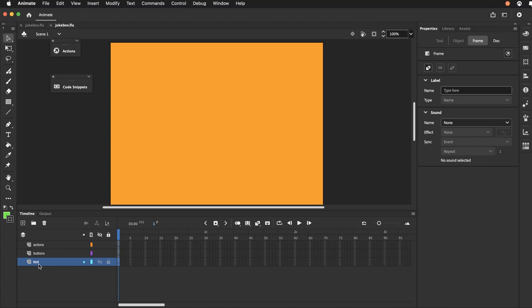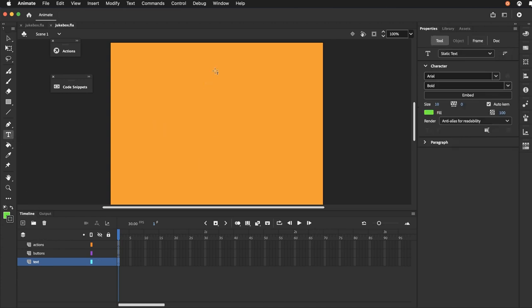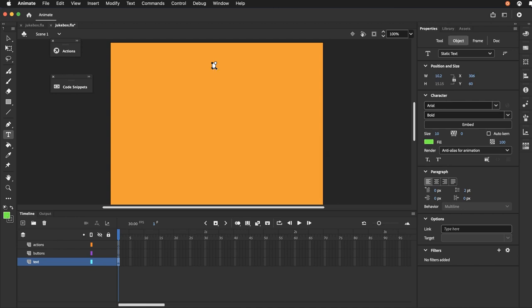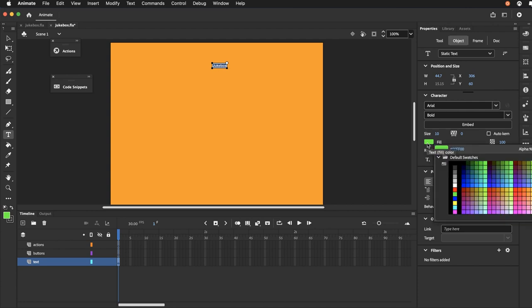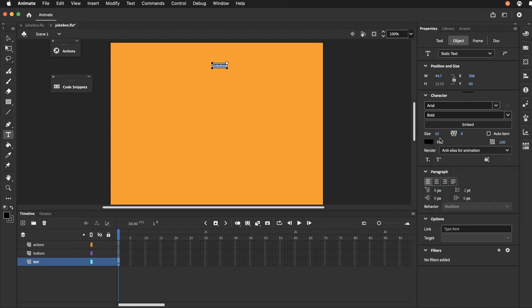So down in my text layer with my text tool, I'm just going to put a little title here. I'll just call it Jukebox, and I'll keep that as 1 word. And let's just select that. I'm going to double click that to highlight it. For now, I'll make it black because it'll be easier to see, and I'll change the size. Okay, and I'll just keep it at this default Arial bold for now. If I want to change it later, I will.